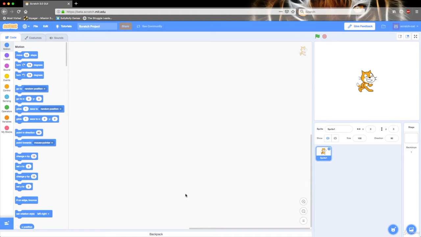Hello, and in this tutorial I'm going to show you how to make a Pong game in Scratch. So I'm at the Scratch website right now. If you go to scratch.mit.edu and press new project.